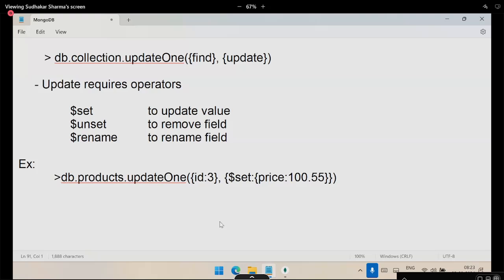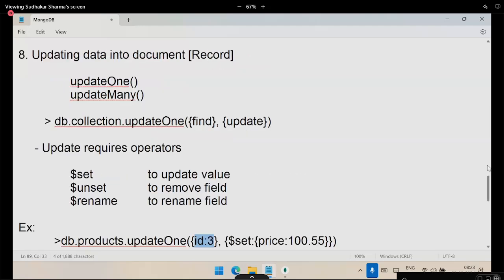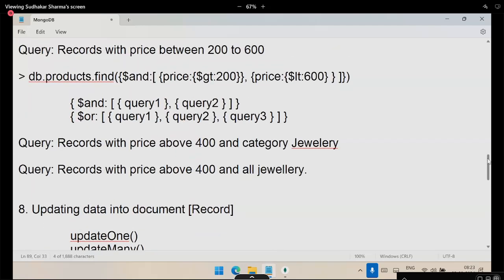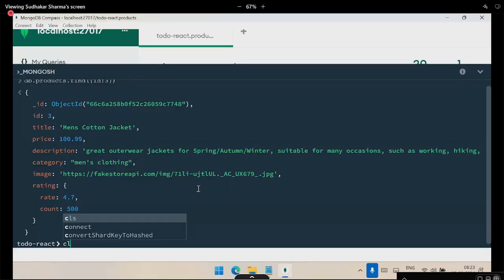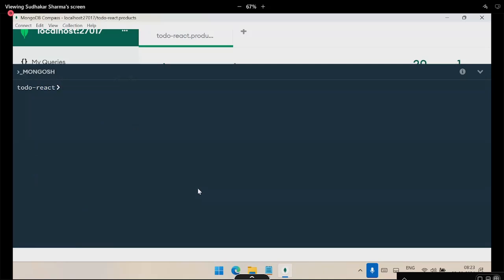Then in your find query, how do you write? In your find query, you will write $and. That means here you can use the find query how you used above. And operator, greater than, less than, all those are same. And here you need to use $set. Right? So you can update many also.